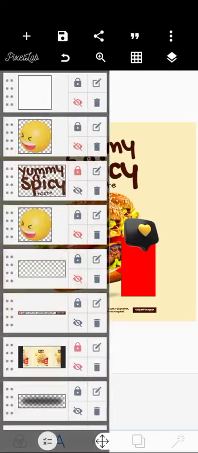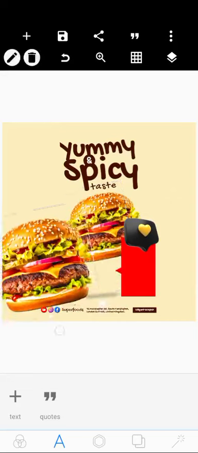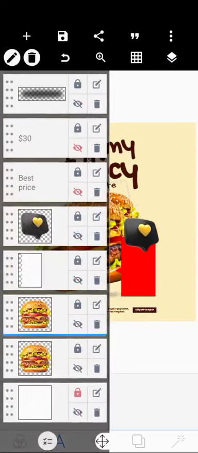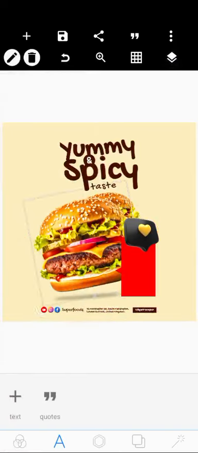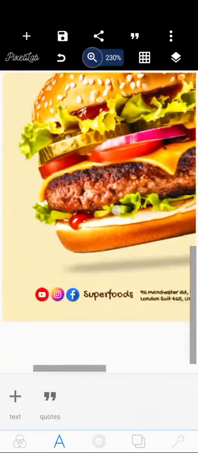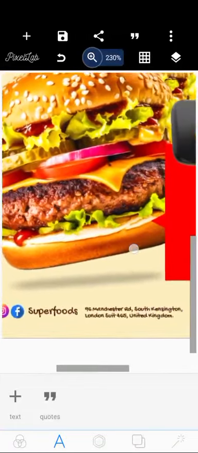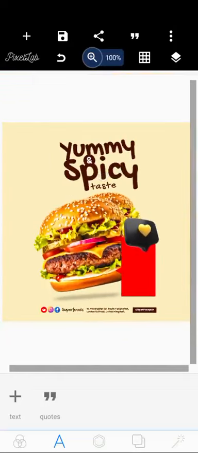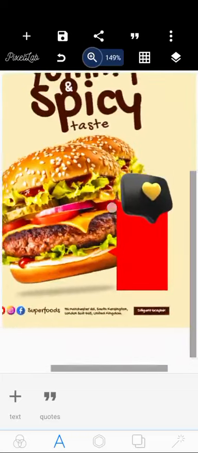Okay, so after you've done that, you can now introduce this down part. So you're going to introduce that down part. Let me lock up this so that it doesn't be moving around. So this is the down part. Let me zoom in. So this down part is, you see superfoods, the date, and then you see digital graphics. Okay, that is me. So you introduce this down part.